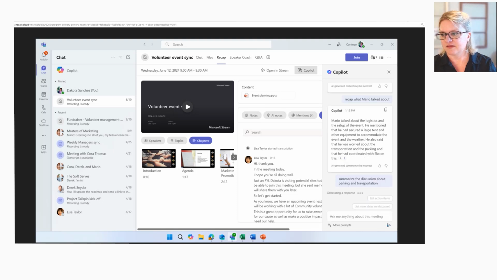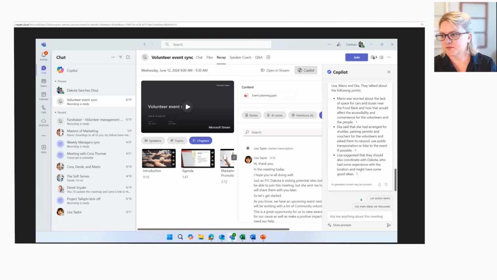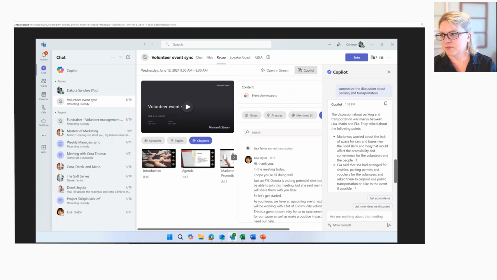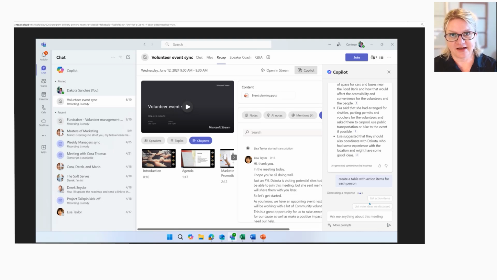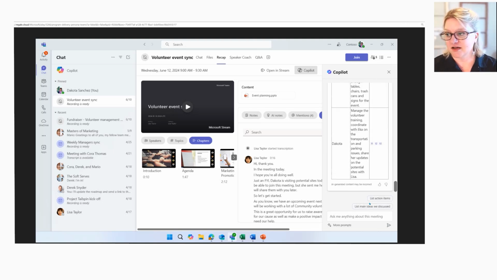So another thing that I might need to know about in my program management role. And you can see here the discussion about parking and transportation and who talked about it and what they talked about. Let's ask one more thing. Create a table with action items for each person. That would be super helpful, because maybe I have a to-do coming out of the meeting that I did not attend. And here we go.